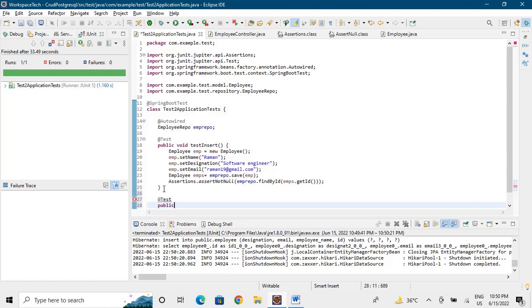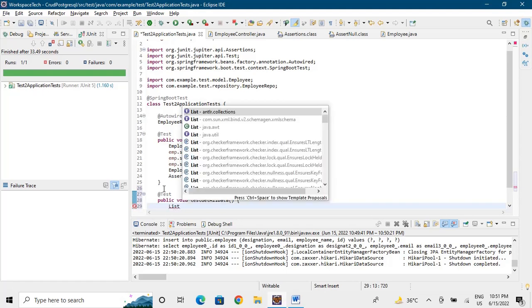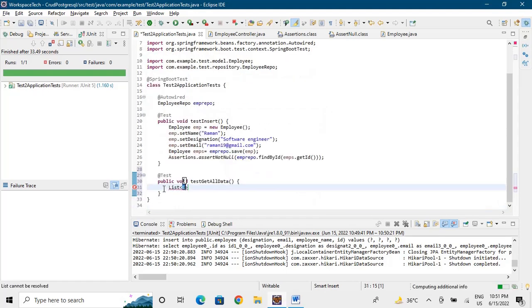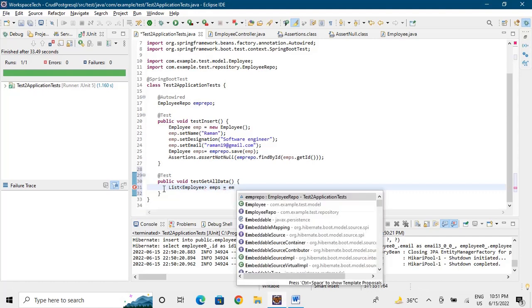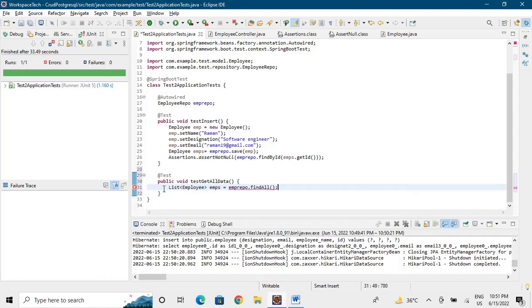So I'll be saying public void test get all data, right? So I'll be making this method, and now simply what I should do is I should make a list of employees, right? List of employees emps equals repository dot find all, right? Now it will return all the data, right?